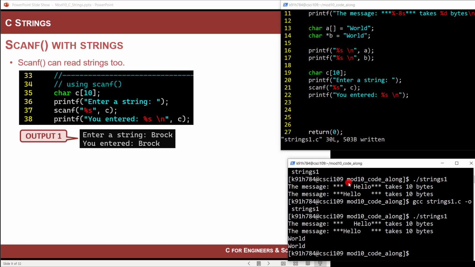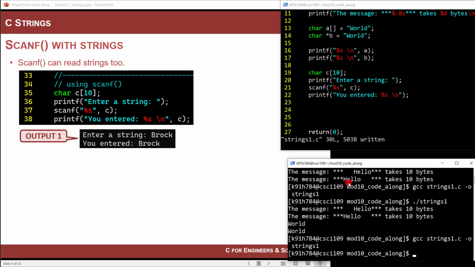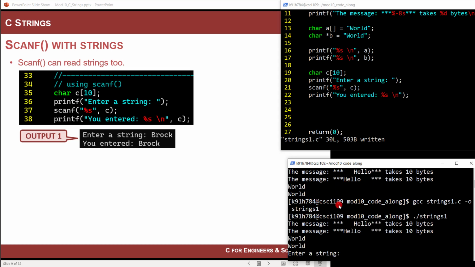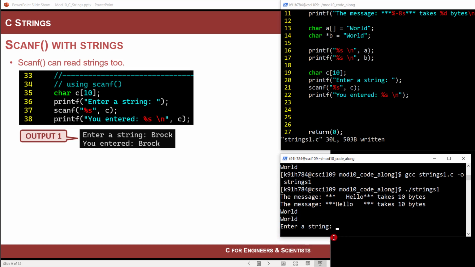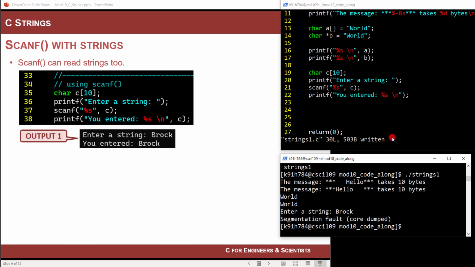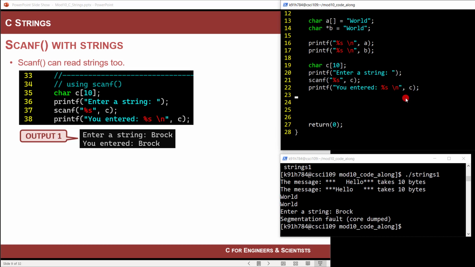Let's see what we got. So let's go GCC. Run it. Okay, enter a string. All right, let's bring this up just so you can see a little bit. I'm going to say Brock. Why did it do that? Holy cow, it's because I didn't put the variable in the printf. I forgot to put that.